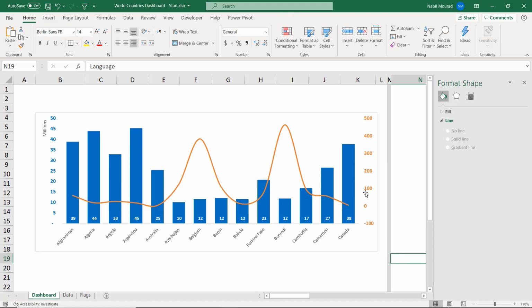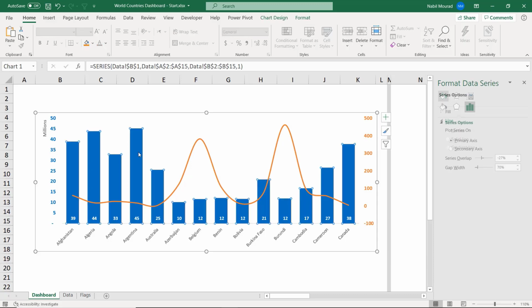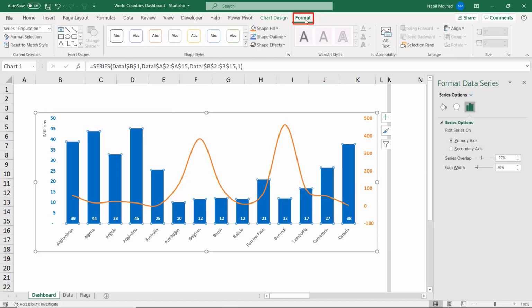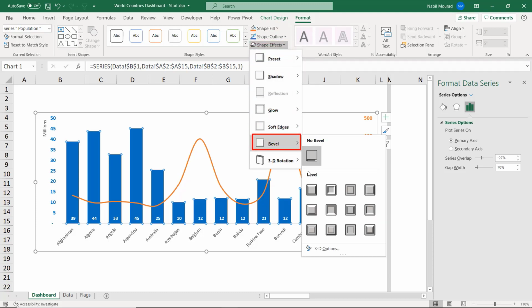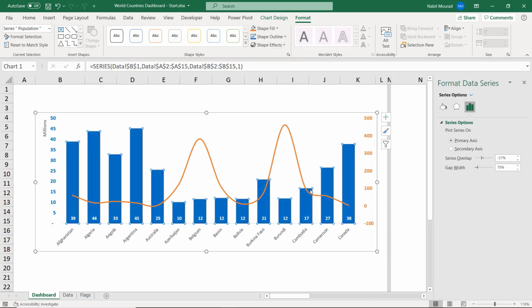I want to make further fine-tuning to my chart. I click on one of the columns. I go to the Format tab. I want to bevel these columns. Beveling is totally different than adding a 3D rotation or a perspective, which is not a good practice. Beveling just adds a nice attractive appearance to my column chart. So I click on Shape Effects, and from here I hover over Bevel, and I'll be selecting the round bevel.